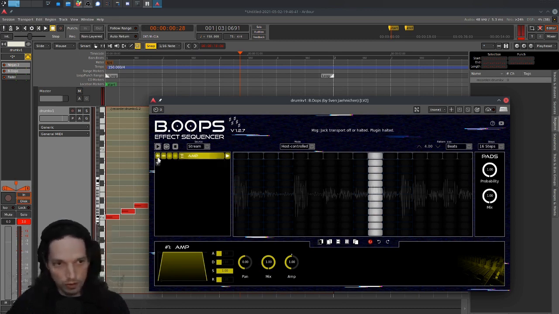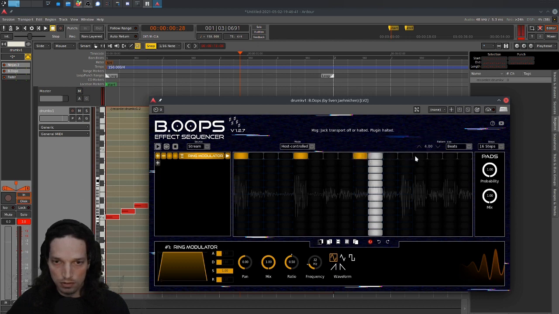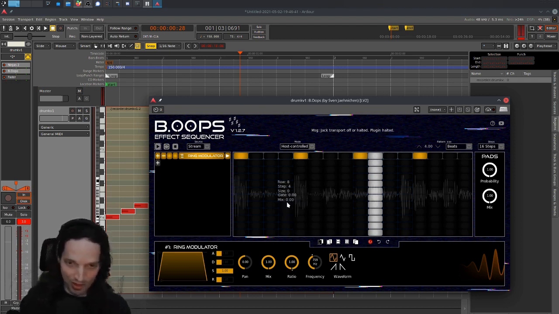So when you click add, you get this amp and you can change it to a number of different effects. Let's do like a ring modulator. And I'll just add that on these downbeats. And maybe turn the frequency up and the ratio up. It'll probably sound bad, but let's just hear it.